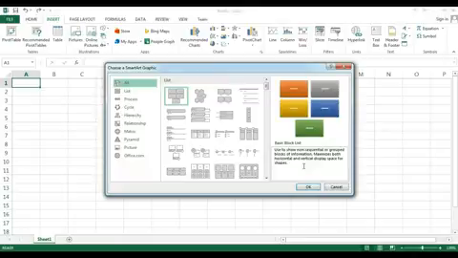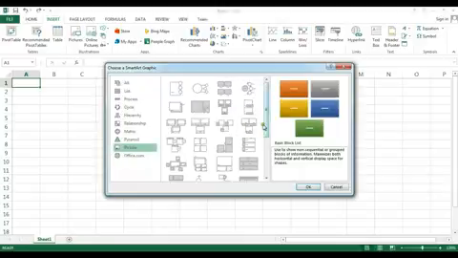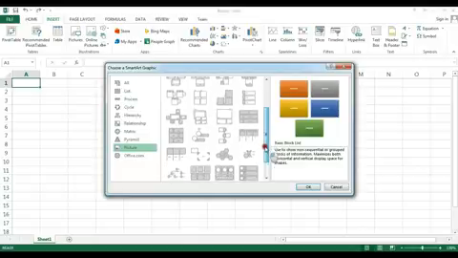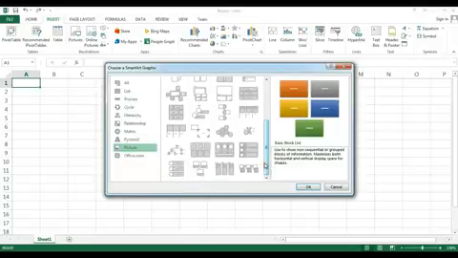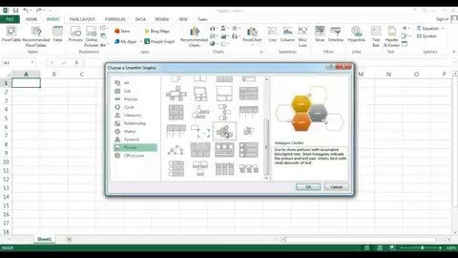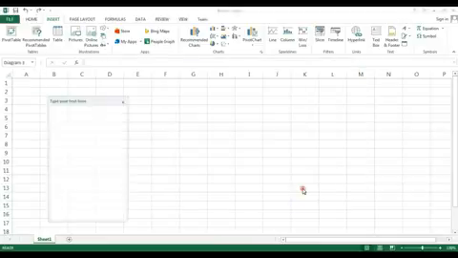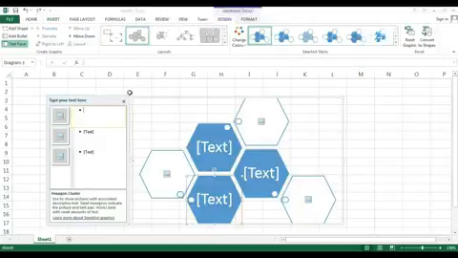For my example, I'd like to show a diagram containing pictures with the artist's name next to them. So I'm going to choose the Picture tab. Scroll through the subtypes to look for one that represents my data the best way. I'm going to choose the hexagon cluster. Clicking this option will open up the graphic on the right and an explanation of its use beneath. Clicking OK will insert the diagram into Excel.